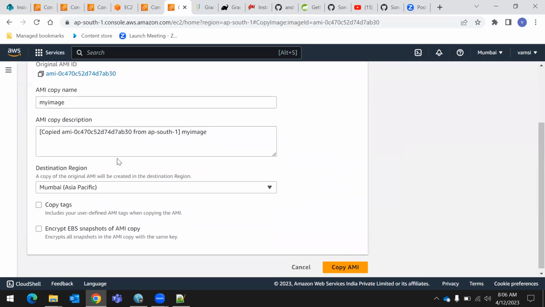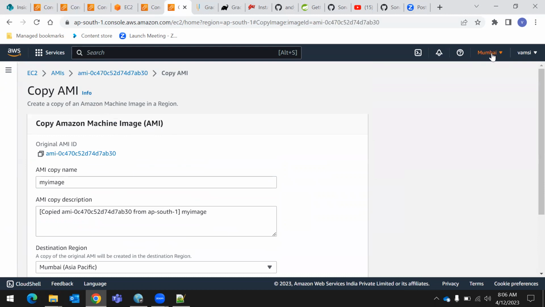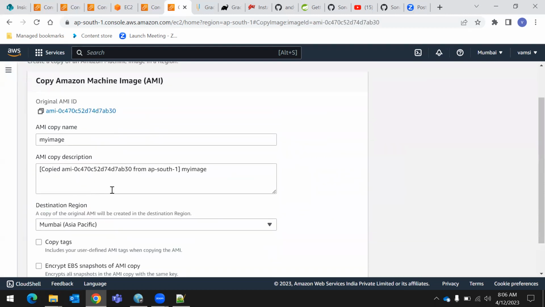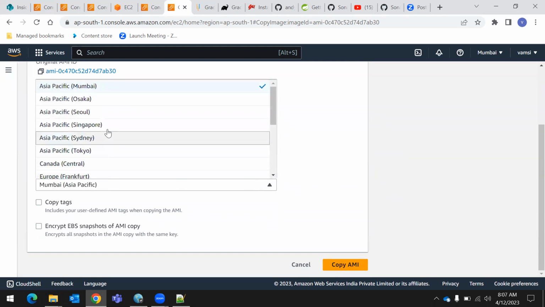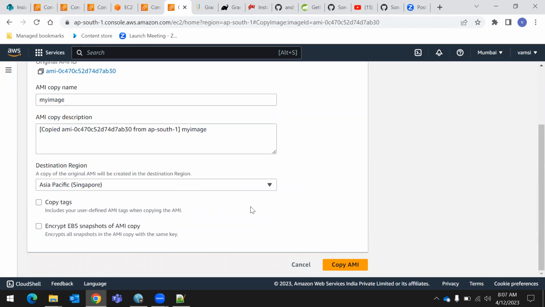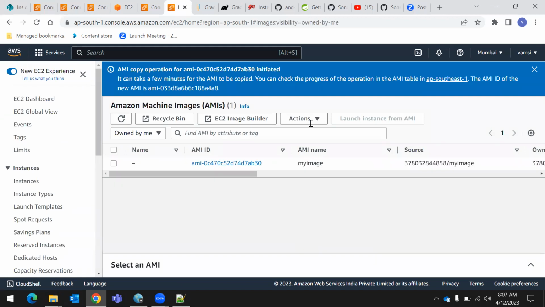What is the source here? We are in the Mumbai region now, and it is asking for the destination region. So a copy of the original AMI will be created in the destination region. You can select the destination region here. If I want to create the same server in the Singapore region, I am copying the AMI to the Singapore region. So I'm just clicking on copy AMI.